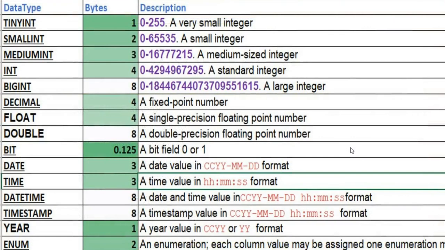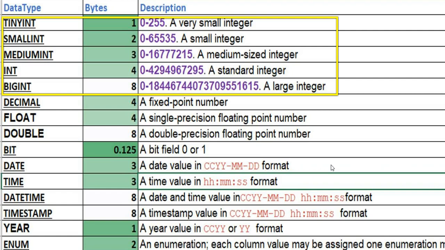lightweight data types. These data types can give good performance while running queries. Number data types. These are all number data types such as tiny, small, medium, int, big int, which allow only integers. We can save up to a 20-digit number using 8 byte storage. We should use unsigned integer if we don't save negative numbers.